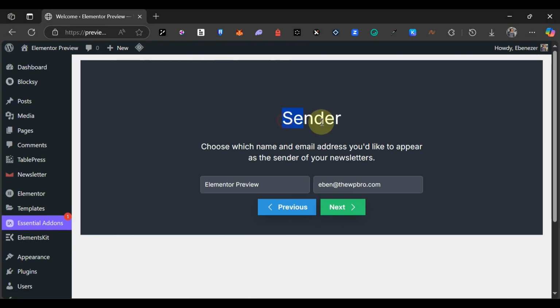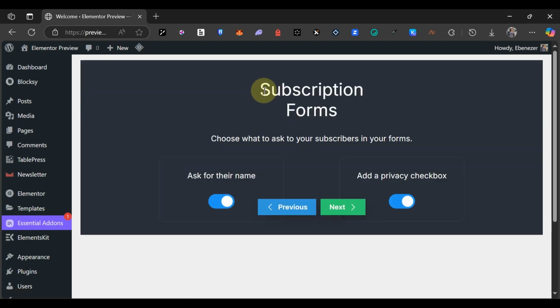Alright, so this is the sender aspect. It says choose which name and email address you would like to appear as the sender of your newsletter. Now here is where you're going to put in the name that you want to appear in the emails and also the email address from which you want your newsletter to be sent. So I've put in the title of my website and also my personal email address right here. Now click on next.